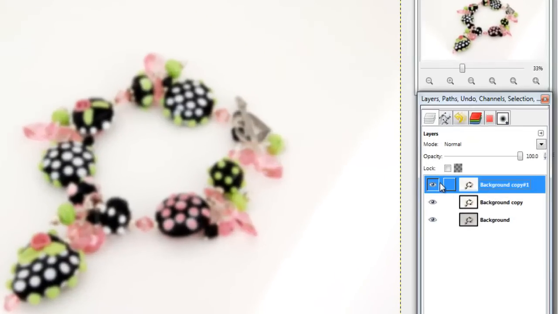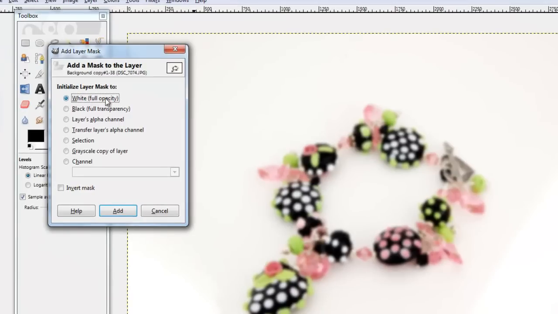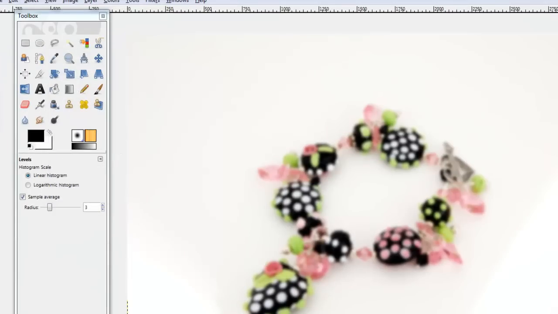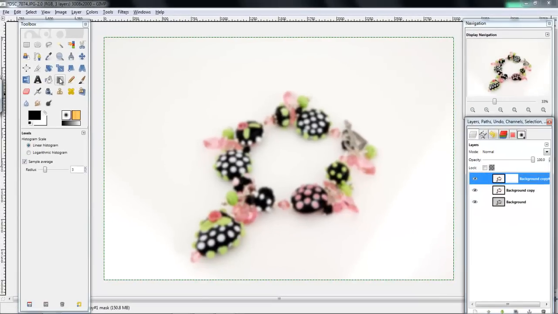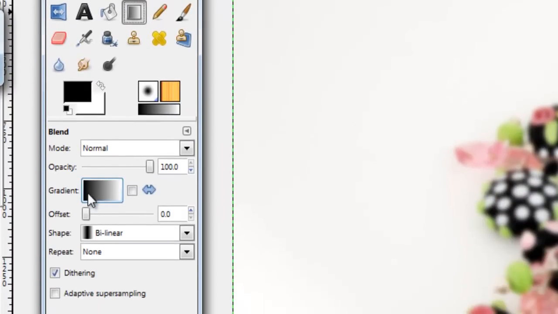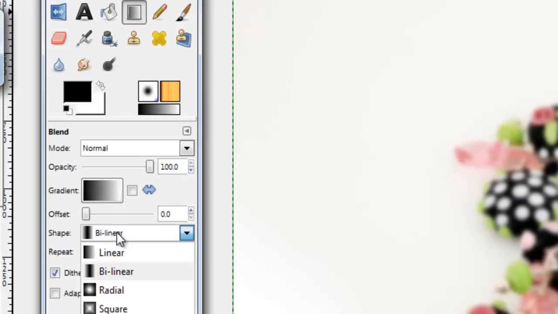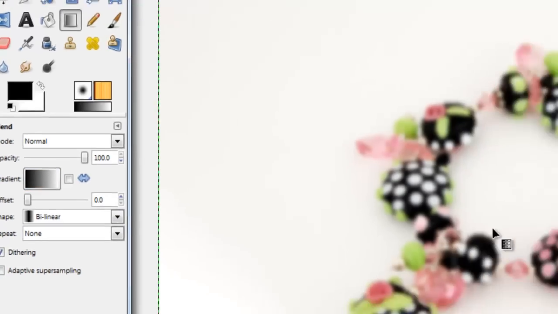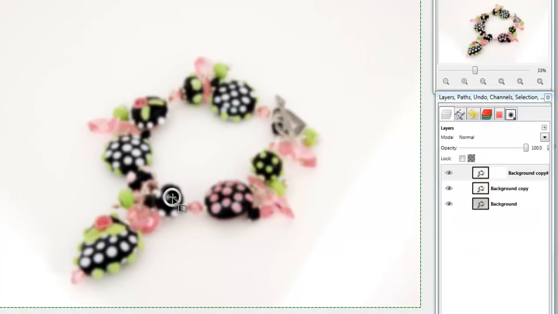Now on the layer with the blurred background, I'm going to right-click in here, go to Add Layer Mask. I want the layer mask to be full. Hit OK. Now, make sure that layer mask is highlighted, which it is. Come over here to the Gradient tool. I want it to be black to white, and I want the shape to be bilinear, so that wherever I click, it will be in focus, and wherever I drag it out to will be out of focus.